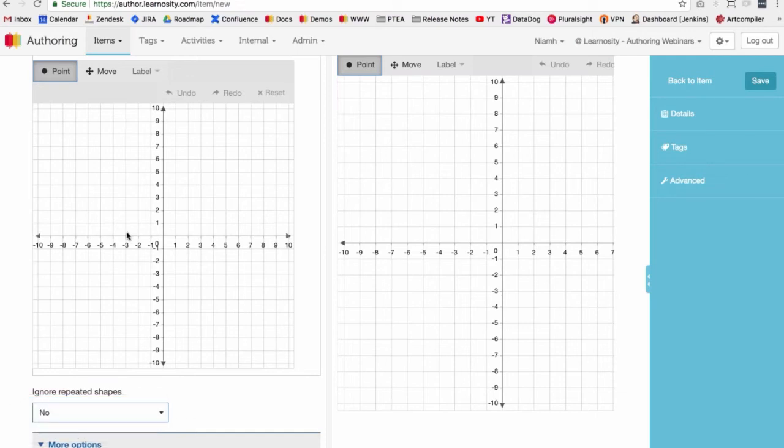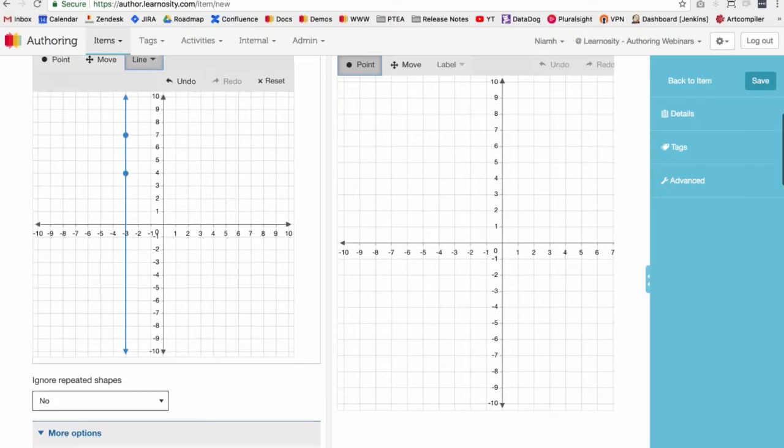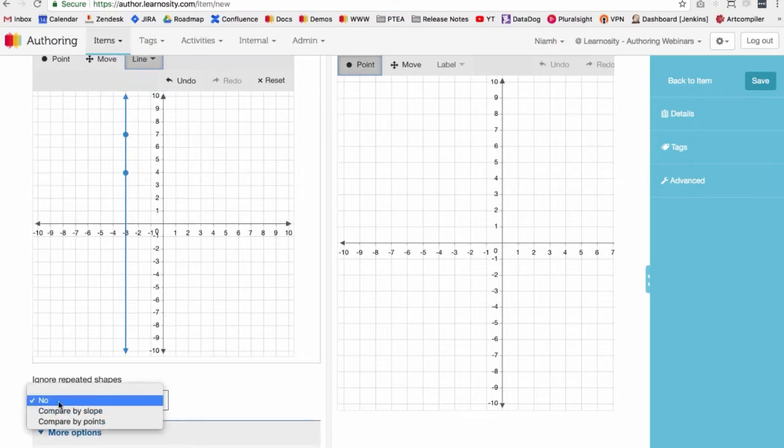Basically, the reason it exists is because it's very easy for either an author or a student to place, for example, 2 lines on top of each other. So you can see here I plot a line. I can actually plot another line over that and another line over that and so on, but there's no way for me to tell just by looking at it that I've done that. So that's what we call repeated shapes. So we can set up here to ignore repeated shapes, and we can do that by either comparing the shapes by their slope or comparing by their points.